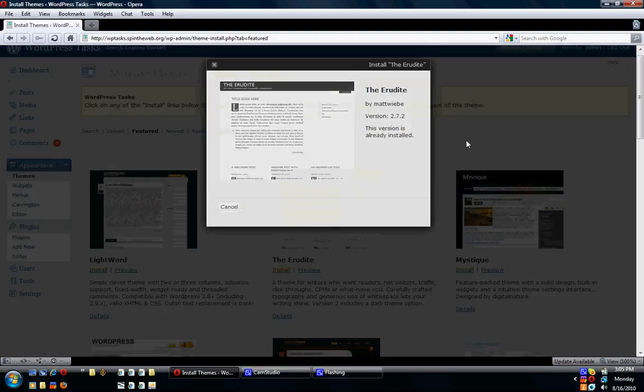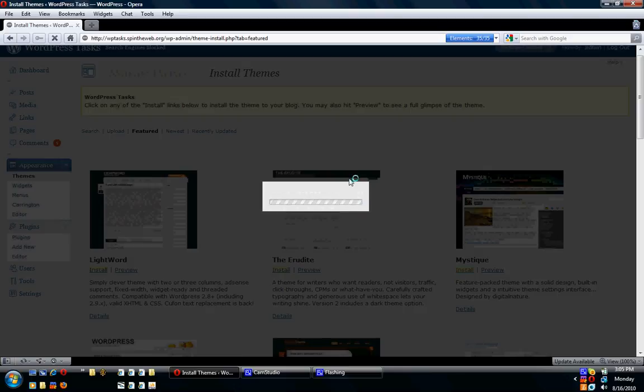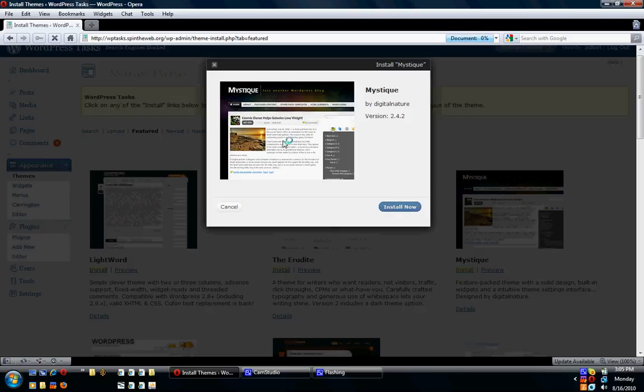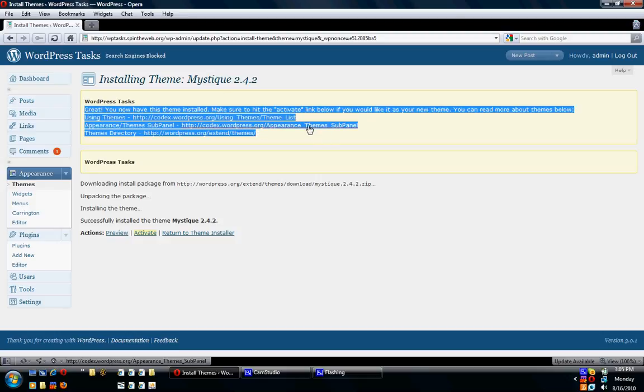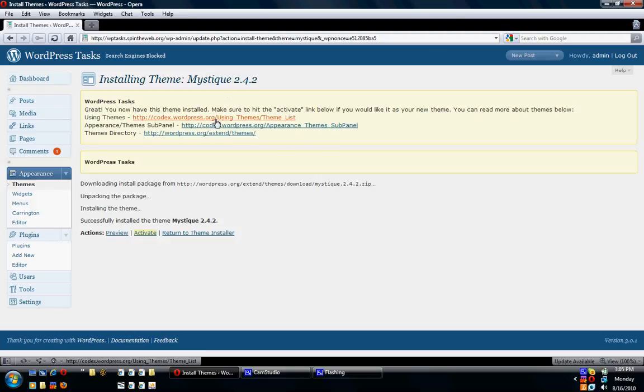I've already installed it, it seems. Let's install Mystique. Okay. Alright, and so now it shows us that it's installed, and it gives us a few links. So note how it gives us a few links. One of the goals also of WordPress tasks is to give users plenty of reading material, even beyond just getting oriented to the basic process they go through in completing tasks.